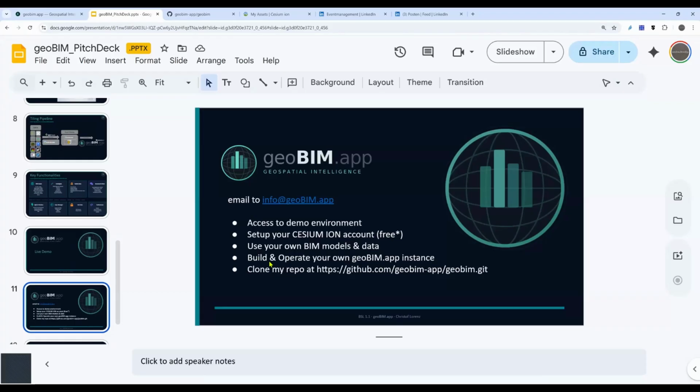If you want to use your own BIM models and data with geobim.app, just write me an email. We make it possible to create your own instance. And it's also possible that you build and operate your own geobim.app instance. Non-commercially, absolutely no big deal. If you want to run it commercially, let's talk. And then feel free to clone my repository at github.com in order to get the code and build your own geobim.app branch.